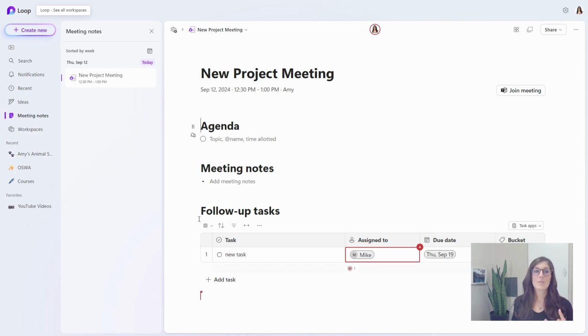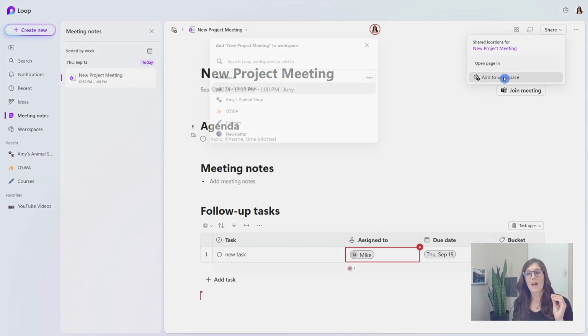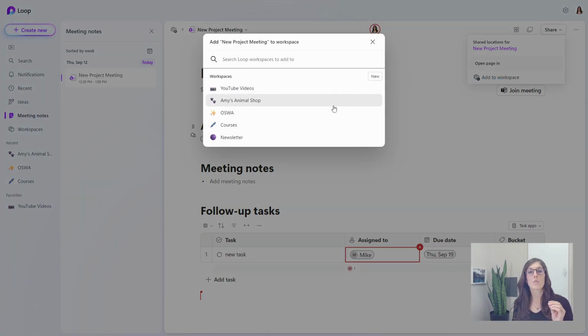Now, in addition to accessing these from the meeting notes area, you can even assign these meeting notes to another location. So if we go up to shared locations at the top, then you can add a copy of this page to another workspace for you to easily access at a later date.